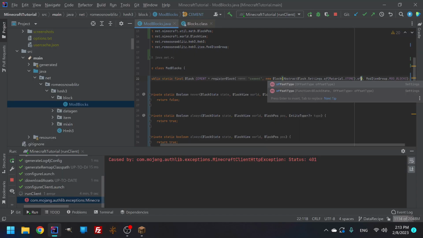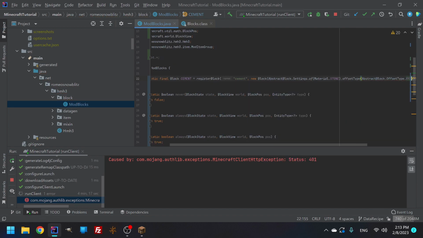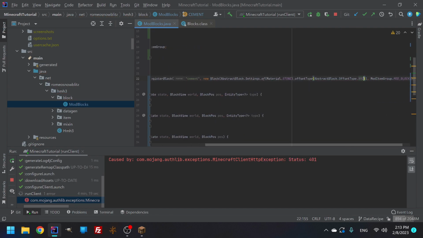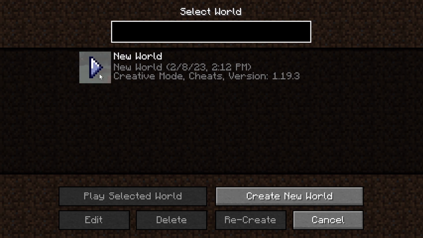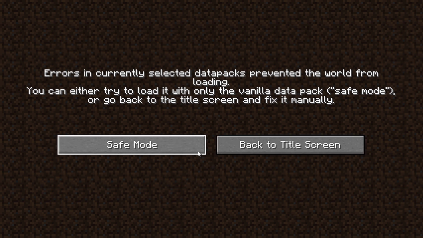Get offset type, and then you want offset type XYZ. There is a couple of these. I don't think it's going to do anything with our block. I hope not. Right, checking in. Errors are currently selected and you're prevented from loading. Oops. Okay, so yeah, you definitely can't do that.